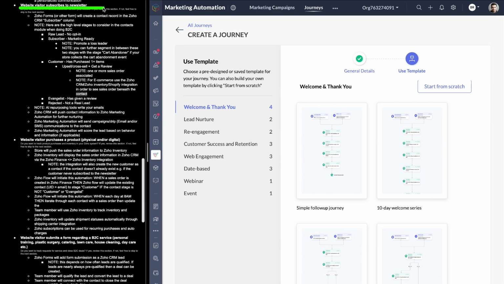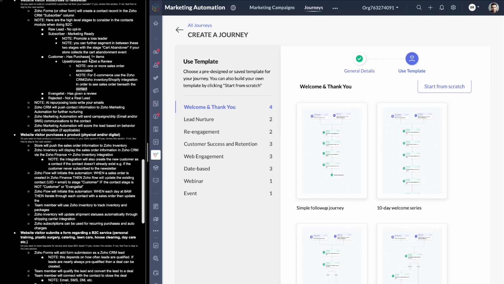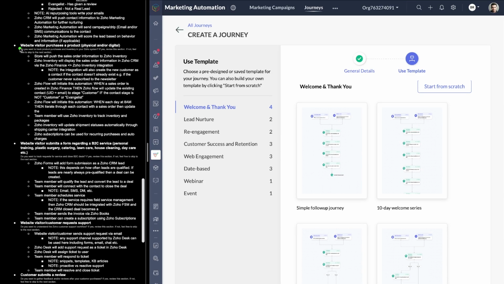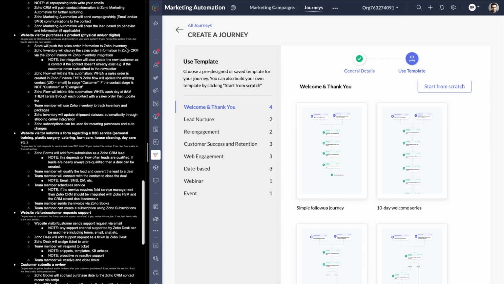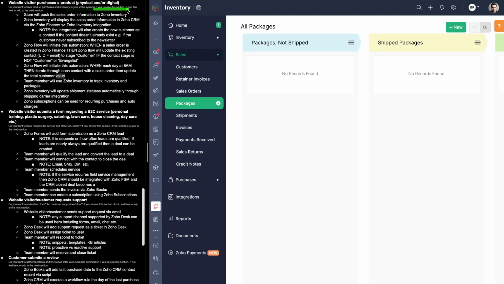With this step, website visitor subscribes to newsletter. Also, we're going to move into website visitor purchases a product, physical and or digital. And this is where it's going to get interesting with the integrations and the next step of the customer journey. Do you want to track product purchases and inventory in your Zoho system? If yes, review this section. If not, feel free to skip to the next section.